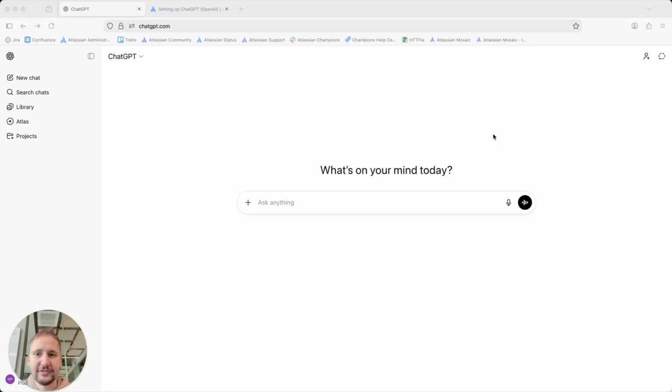Hey everyone, in this video, I'm going to be showing you how you can use ChatGPT with Rovo. That's right, the release of this connector was last week, and you can do a lot of stuff with this. So first of all, what we need to go through is the initial setup.